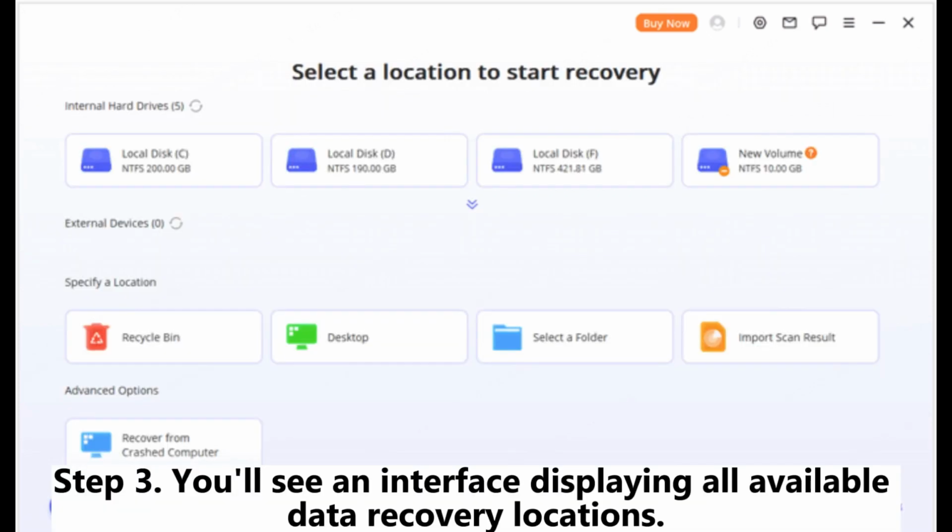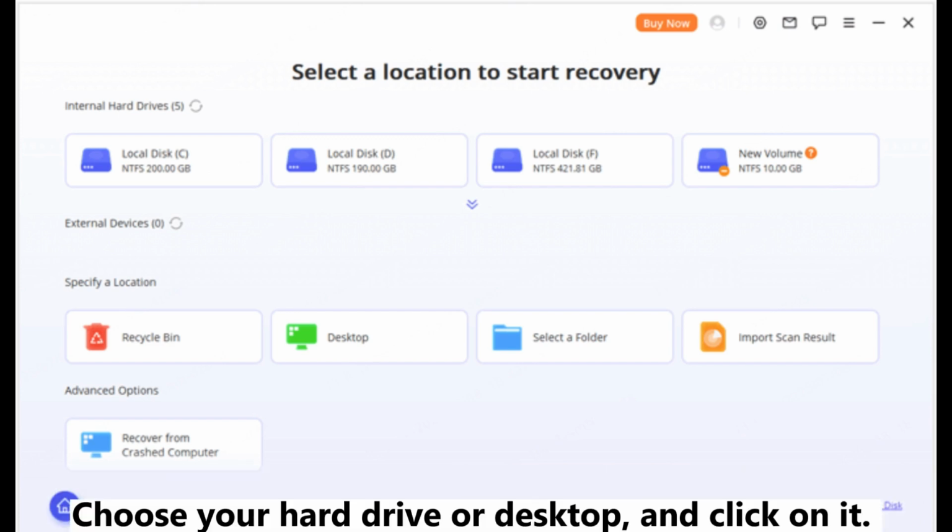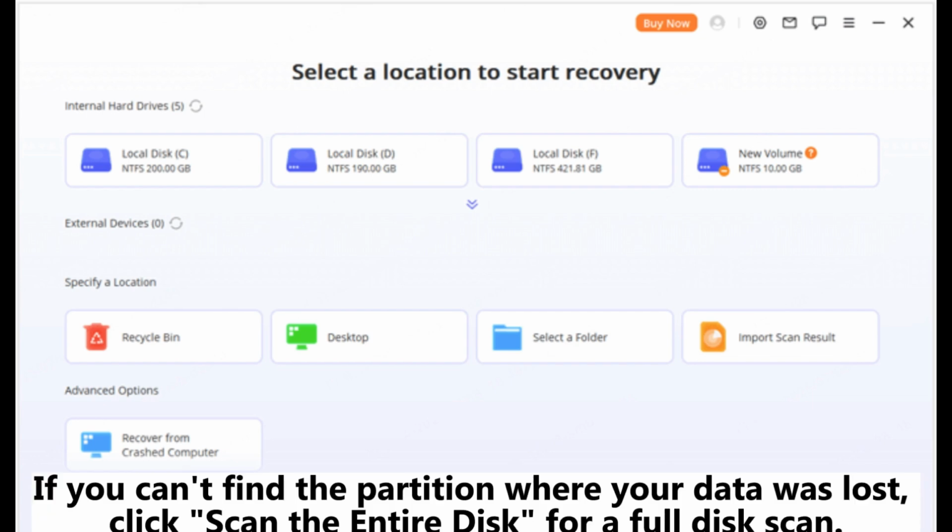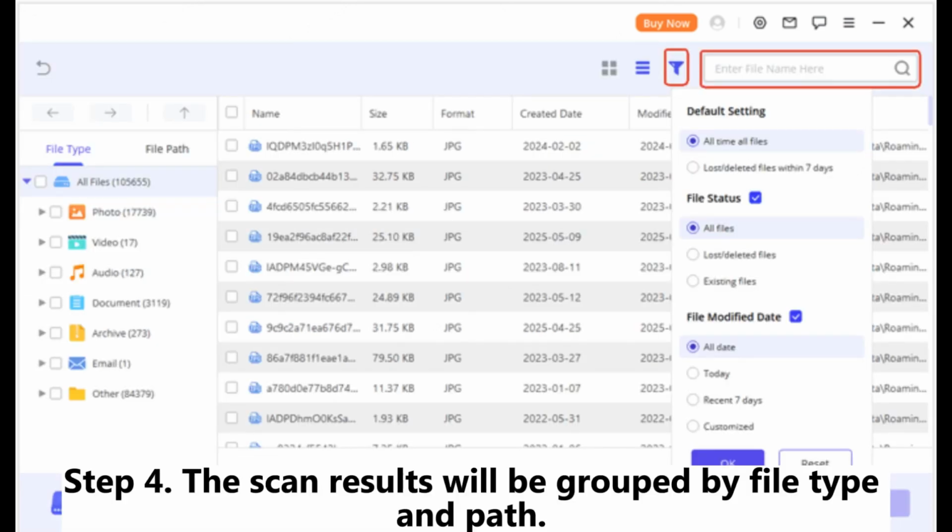Step 3. You'll see an interface displaying all available data recovery locations. Choose your hard drive or desktop, and click on it. If you can't find the partition where your data was lost, click Scan the entire disk for a full disk scan. Step 4. The scan results will be grouped by file type and path.